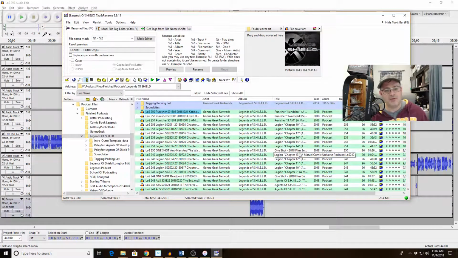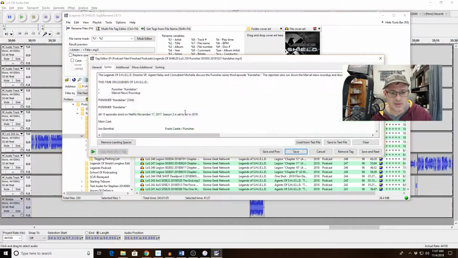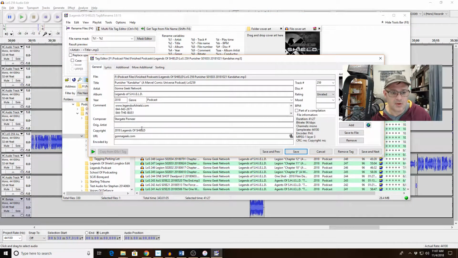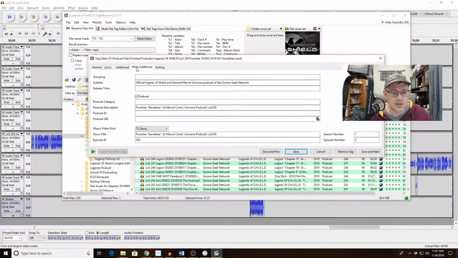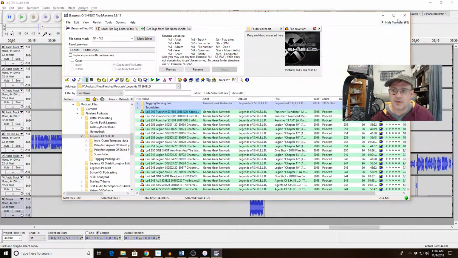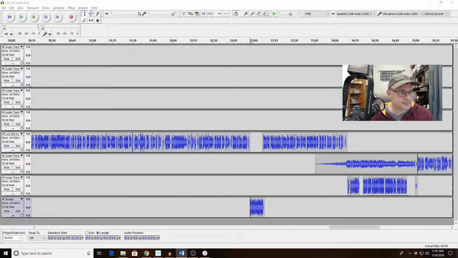Now I have my file that is all ID3 tags. I will double click that again just to make sure I have everything right in general. Legends of S.H.I.E.L.D, copyright 2018. I'm the composer. Lyrics are good. Additional is good. That is all good. Podcast checked. All right. I'm going to delete that. Now the file is ready to upload. Now you know how I do.